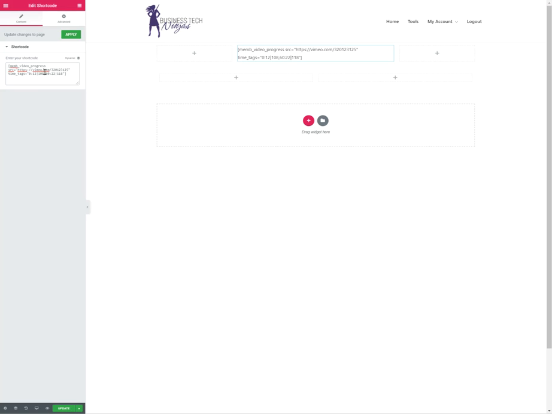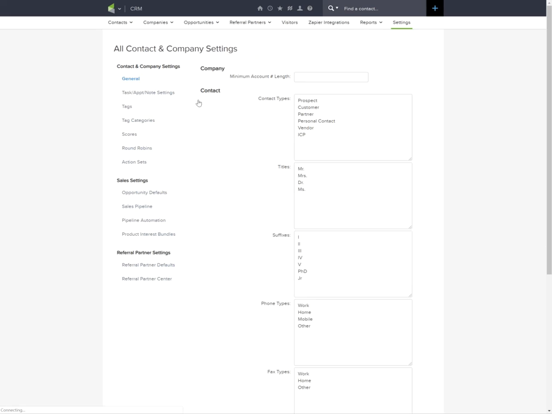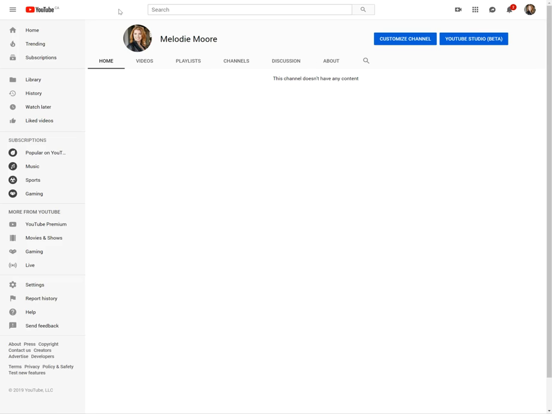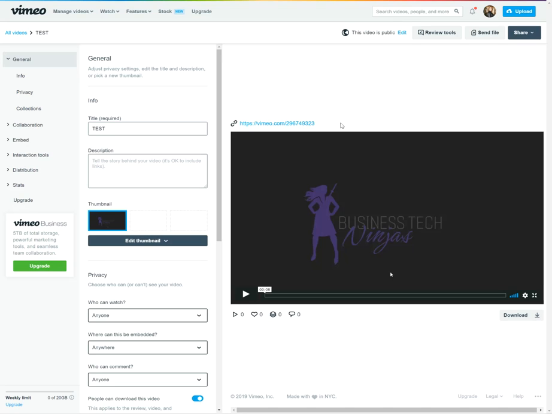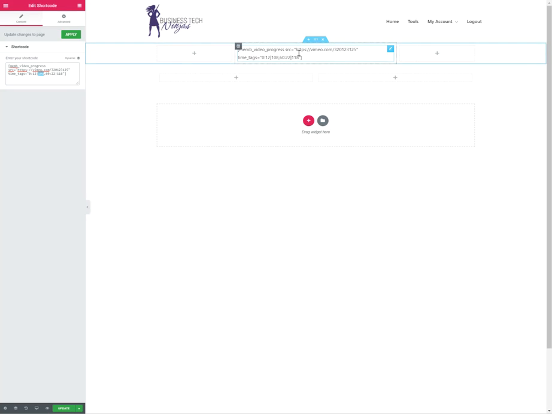The second portion is over here, where we can apply those tag IDs. If you don't know how to find a tag ID, you're going to go into CRM, then settings, and then tags. This is where you can find your tag IDs right here. With YouTube, you can just go to the top URL and get the URL. With Vimeo, you can grab the URL from your video edit page.